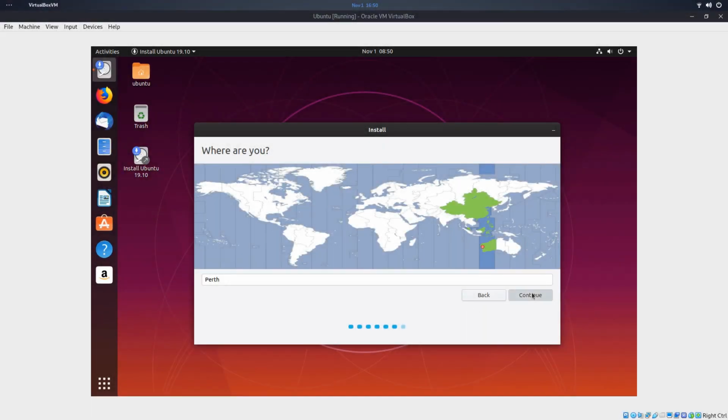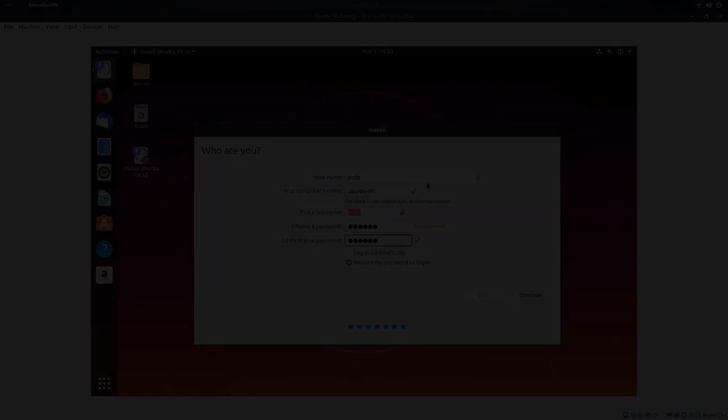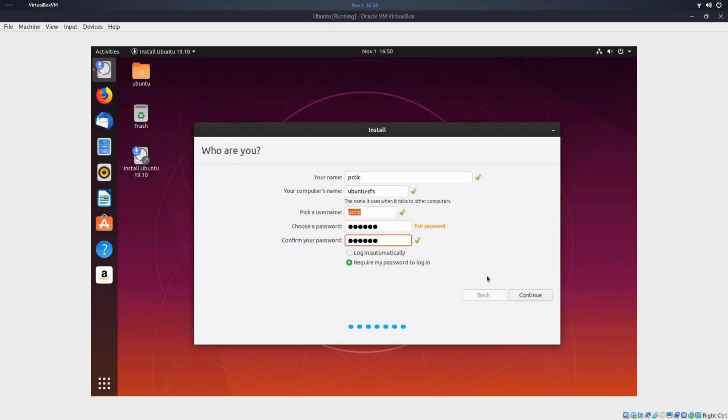Australia Perth is good for me. Now I normally use my name here. What I might do is just go for PCTLC. And to identify your computer on your home network, I'll call this Ubuntu-ZFS, so I know which one it is. It already exists because I've played around with it before. Username, PCTLC, and password. That's a fair password. Okay, let's continue that.